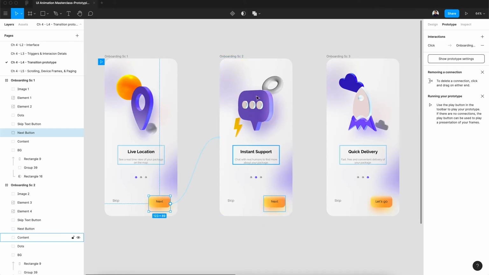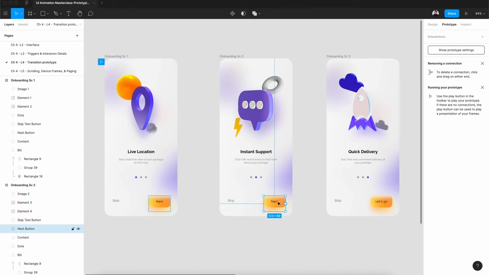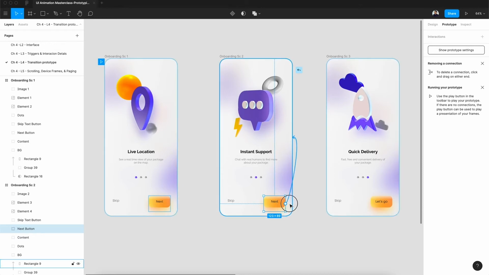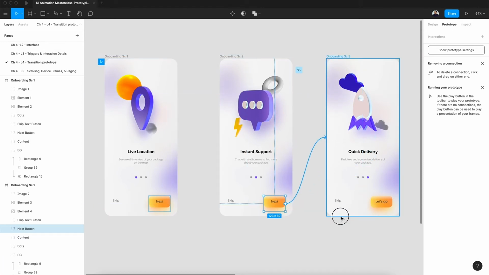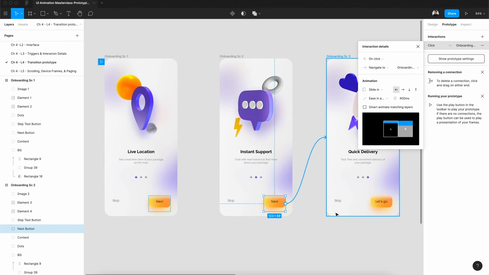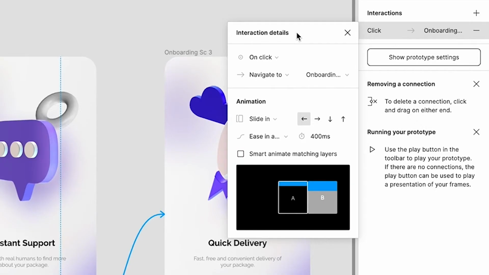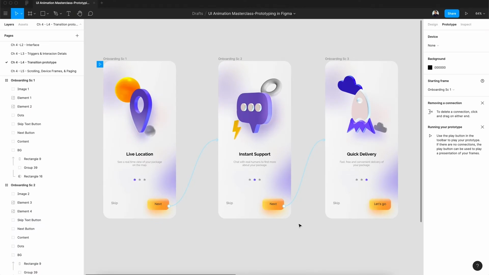We're gonna go to frame 2, select the next button, and do the same: drag the connection to screen 3, and automatically Figma will remember our previous settings. So this is all fine here. I'm gonna close this, and that's it. That's how you connect three different screens using trigger point.